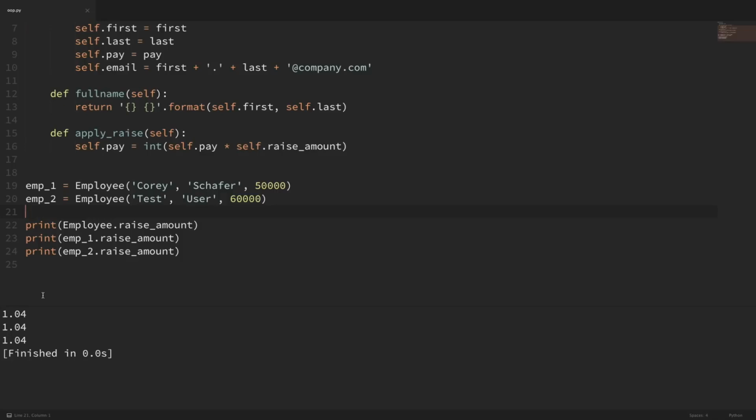Now what's going on here is that when we try to access an attribute on an instance, it will first check if the instance contains that attribute. And if it doesn't, then it will see if the class or any class that it inherits from contains that attribute. So when we access raise_amount from our instances here, they don't actually have that attribute themselves. They're accessing the class's raise_amount attribute. Now there's a little trick that we can do here to get a better idea of what's going on.